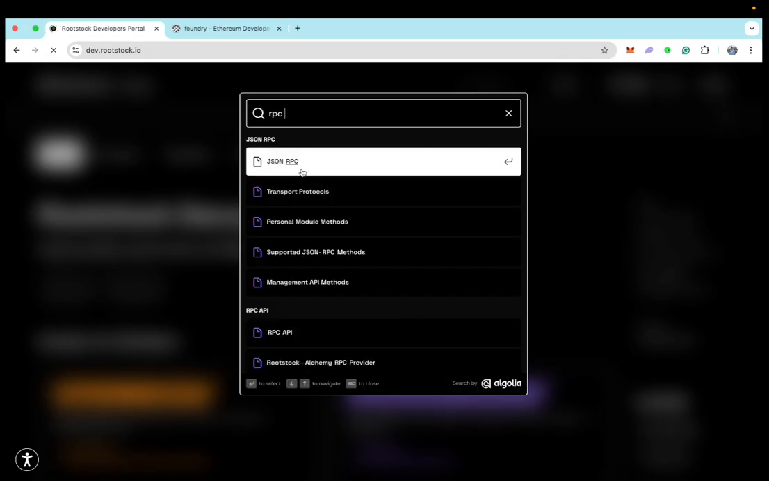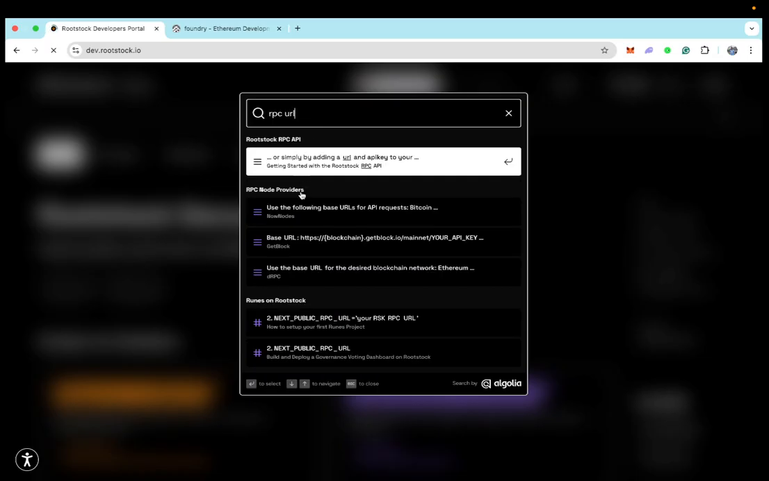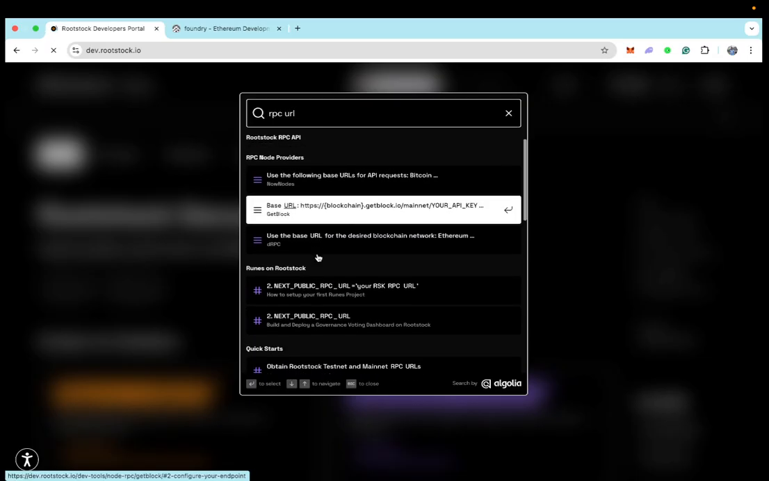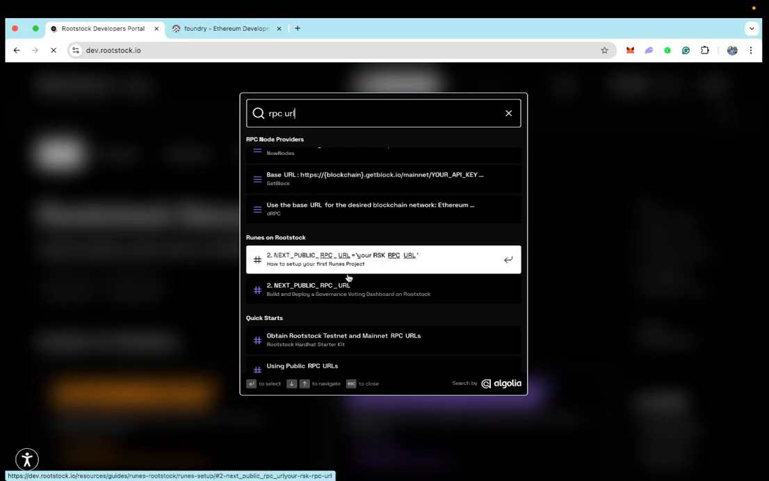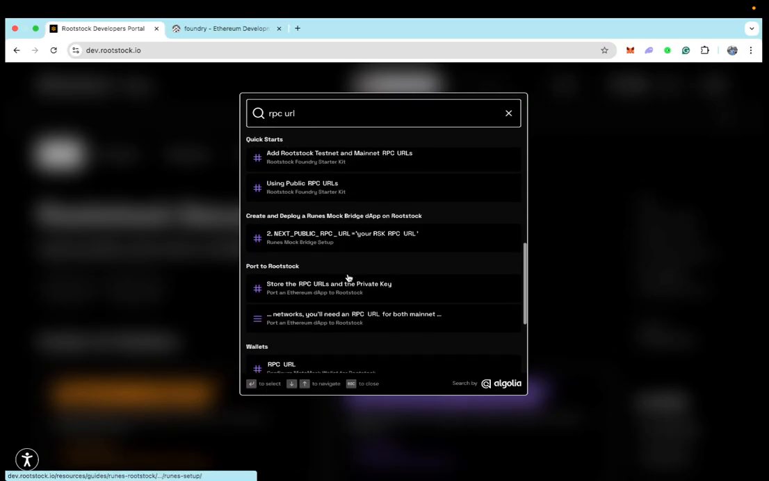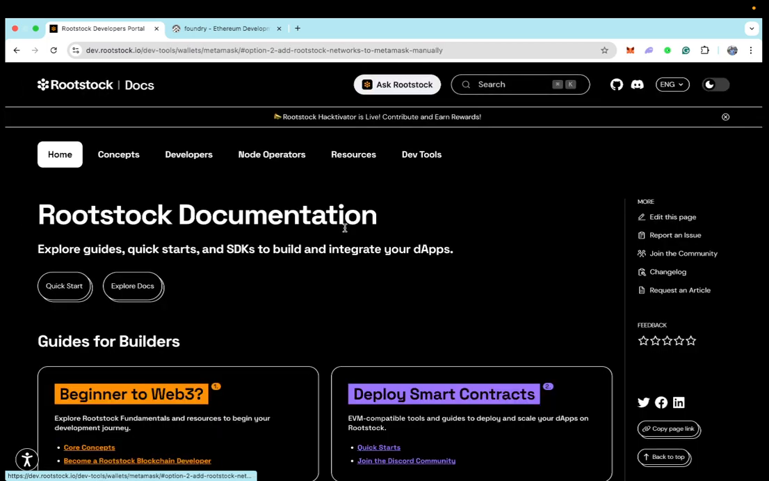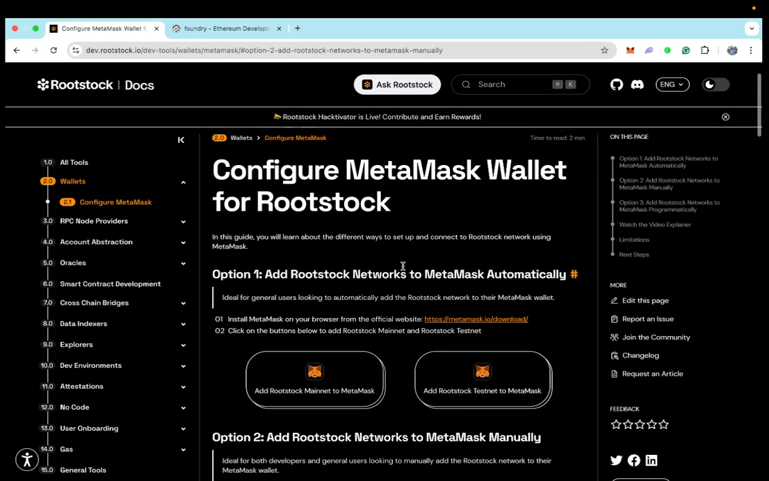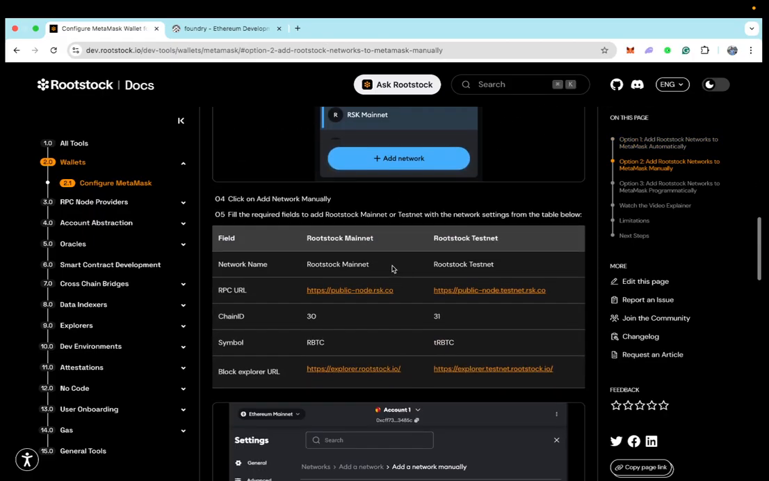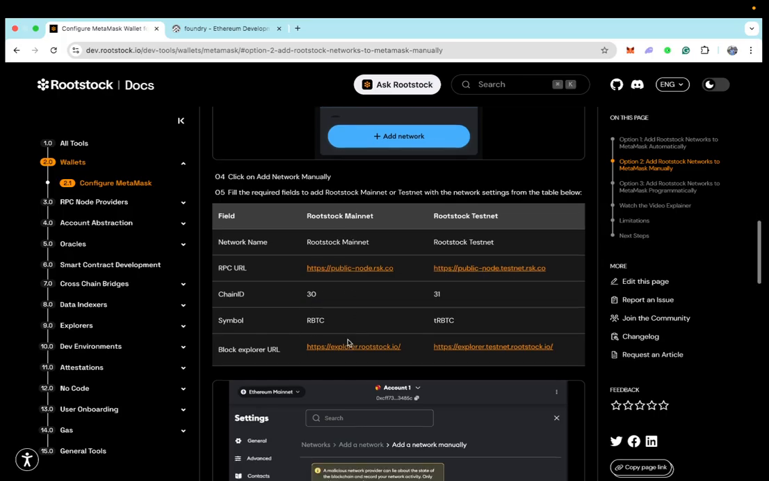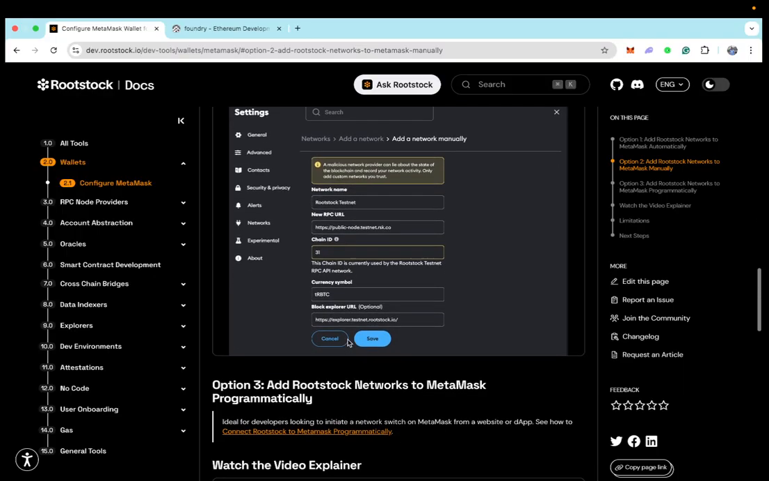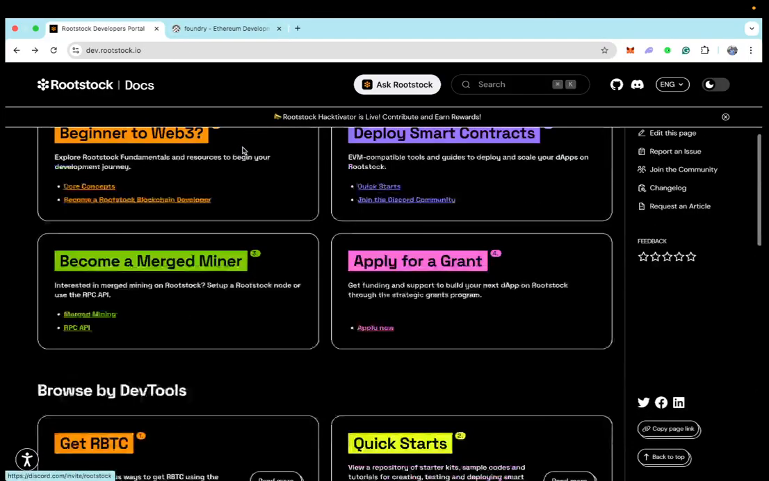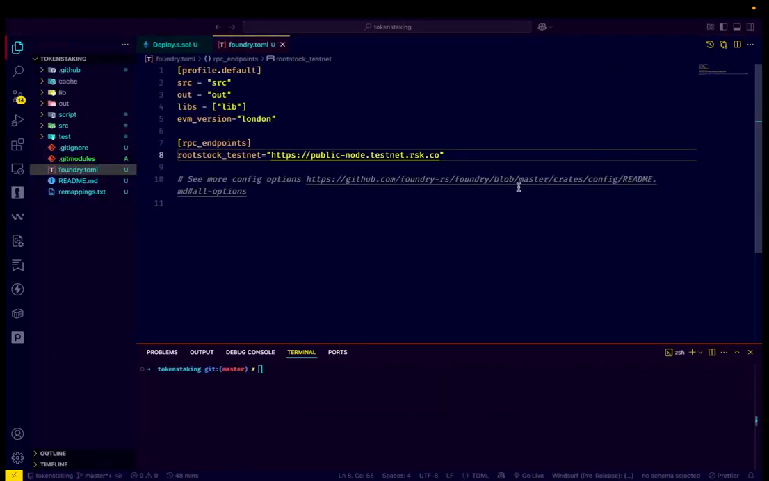RPC URL. Here you can search and find according to whatever you want. So here are two of the best, the testnet and the mainnet RPC URL. So I am using this one. This is the chain ID if you are configuring, and that's it. Also let's go back to our code. This is the RPC URL.